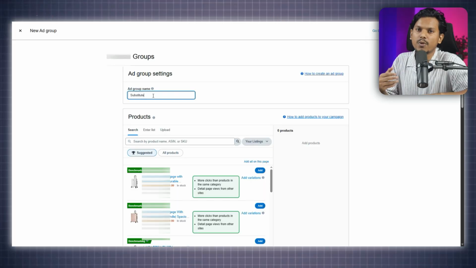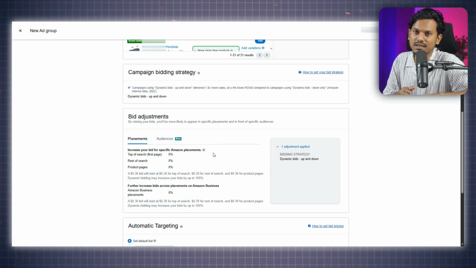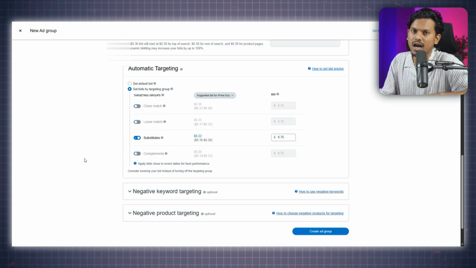Now, since one campaign can include more than one ad group, let's make a few more. First, create a new ad group called Substitutes. Follow the same steps again, select the product, choose the bidding strategy, and this time only turn on substitutes and turn the rest off. Then repeat the same process for complements and loose match, making sure to only keep the relevant targeting group on each time. And that's it. You have now set up separate ad groups for all 4 targeting types. As you can see, setting up your first Amazon PPC campaign isn't that complicated.